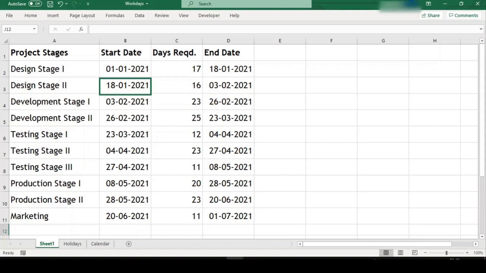But this is not the real life scenario because weekends and holidays are not considered in this plan. So today in this video we will see how we can use Workday function in Microsoft Excel to make this kind of plans more realistic.